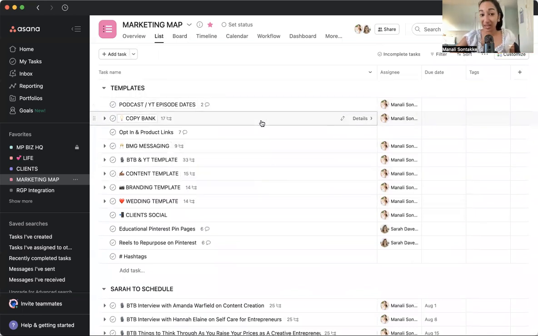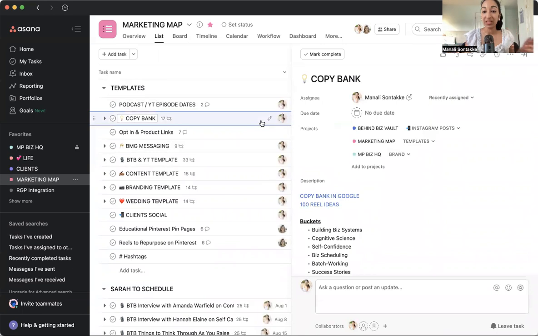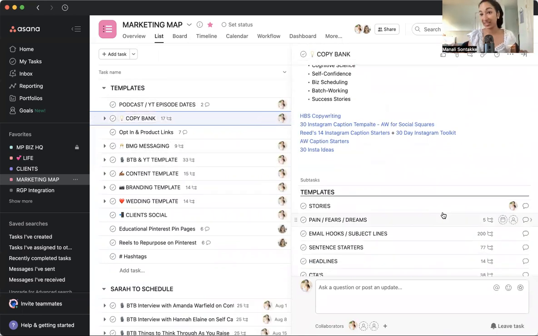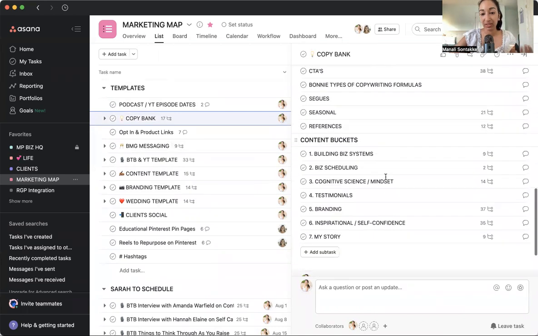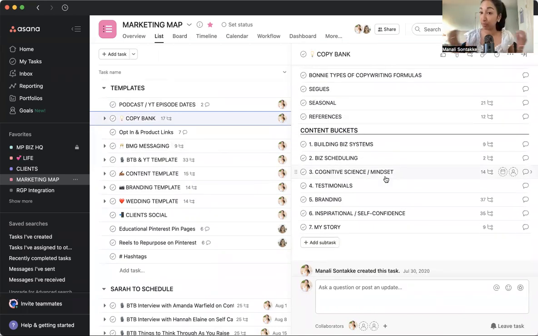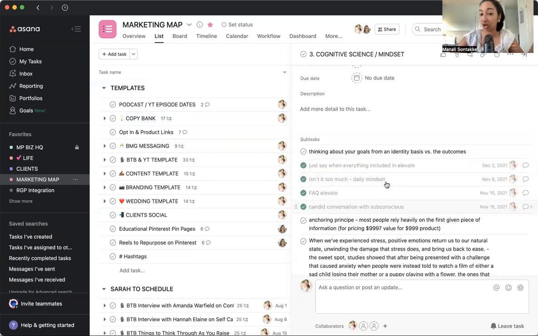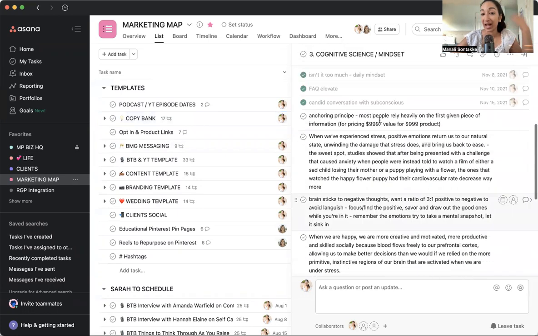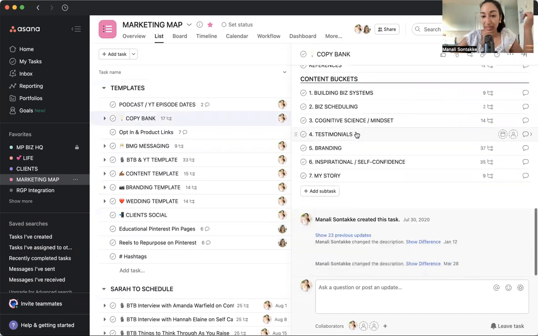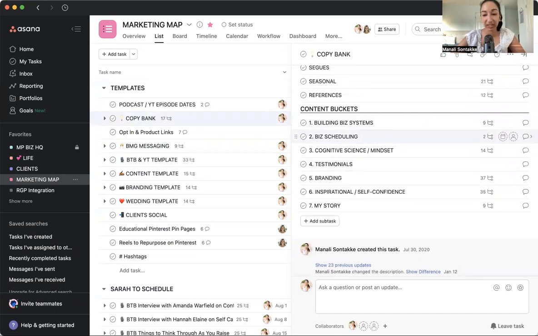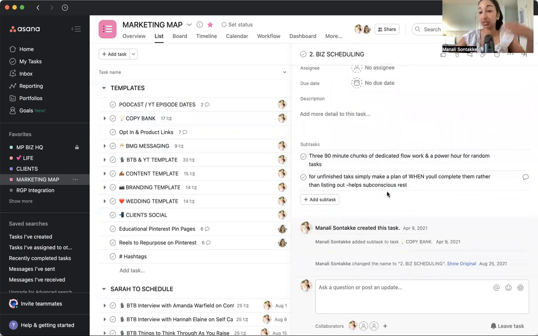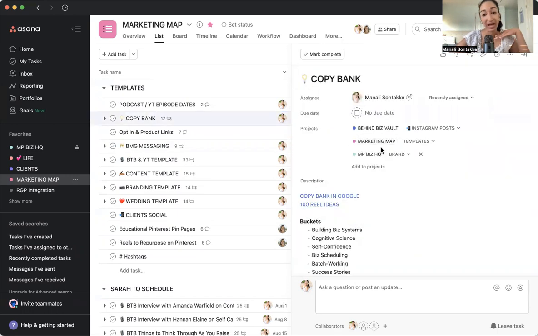My first template that I use all the time is what I call my copy bank. So this is where I keep different story ideas and ideas of content that I want to create. And I have them broken out. So I have specific content buckets that I usually have my marketing content fall under. So you can see them listed here. If I have an idea for a piece of content, usually I'm going to keep it stored under one of these tabs. And so I can easily check off the ones that I've already done, and I know which ones I haven't done. So for example, biz scheduling, I currently have 2 ideas in here. So these are 2 things that I could create content around within that category.